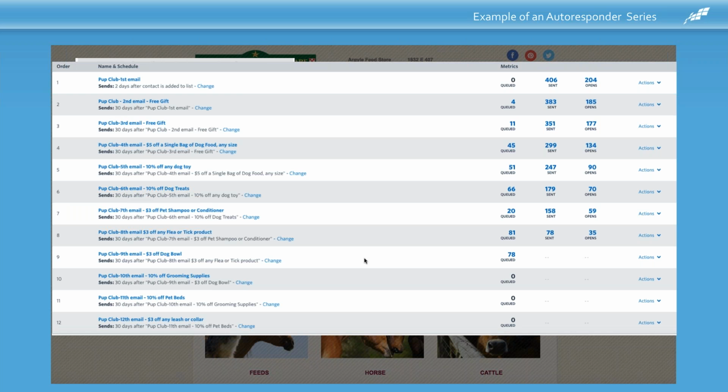Okay. And so you'll see that the first one has gone out to 406. And then the second one has been sent to 384, but we've got another 4 queued to go out when they hit those 30 days, right? So it's not always going out at the same time. It's dependent on when they signed up. Okay, so this is a great idea. And this client is looking to grow their pet business, looking to grow their chicken business and saddle horse business with a variety of different clubs that they're offering.